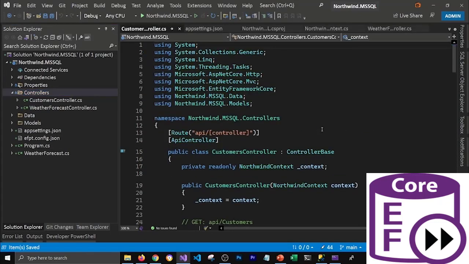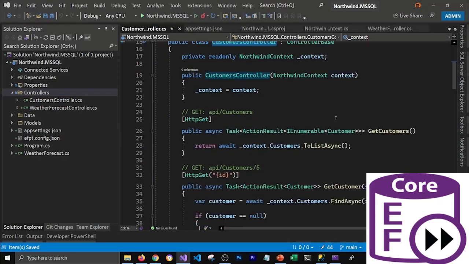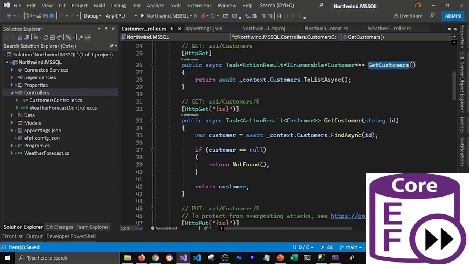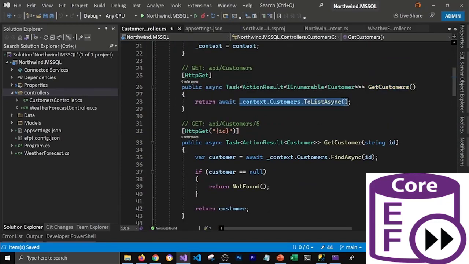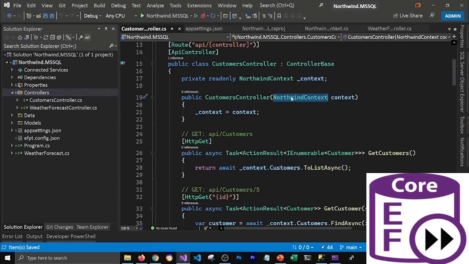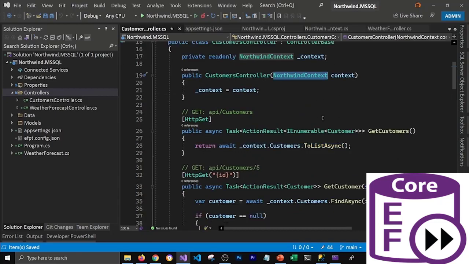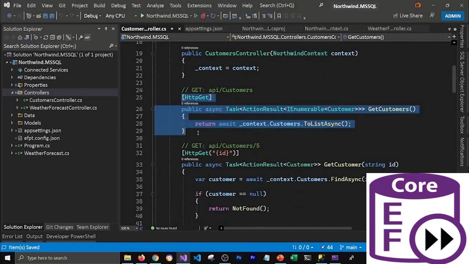Okay, so it created this controller, which is customers controller. And in this, we have a method to get all the customers. I'm using this context, which is getting injected here, which is Northwind context. We added this as a service, and it's calling get customers. It's loading all the customers here.